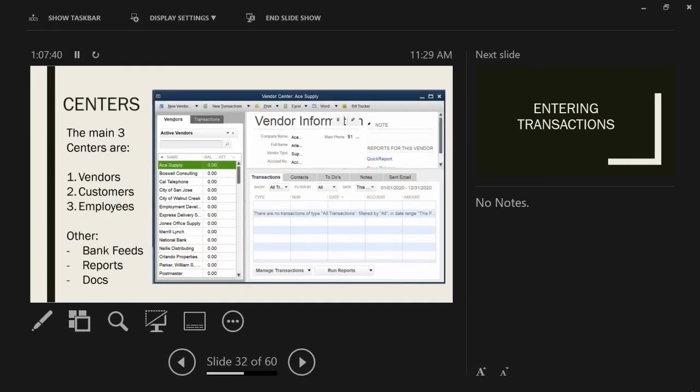So then we're going to talk about centers, okay? Now, centers are pretty straightforward. You have actually three really main ones, which is pretty much your customer center, vendor center, and your employee center. Now, of course, there's other centers such as report center, bank feed center, document center. You have all those other centers. But the most important ones are going to be these three centers.